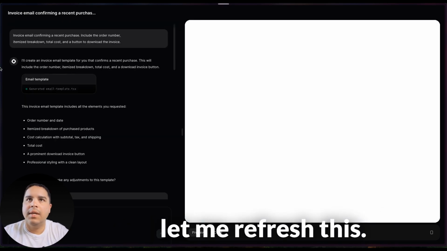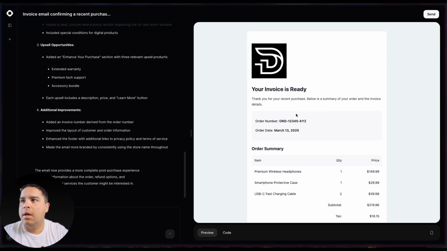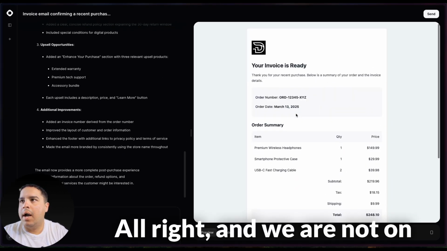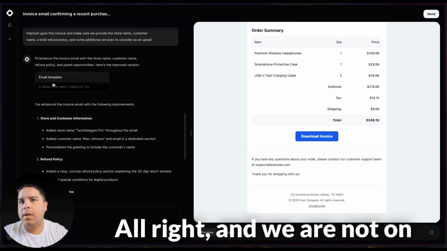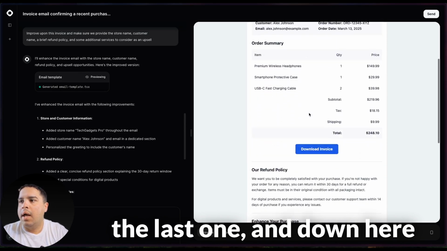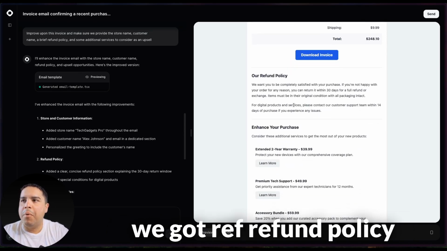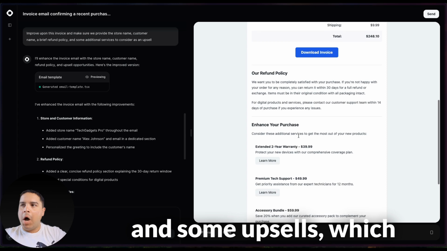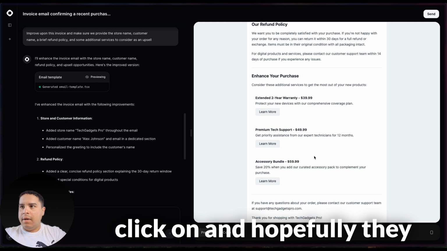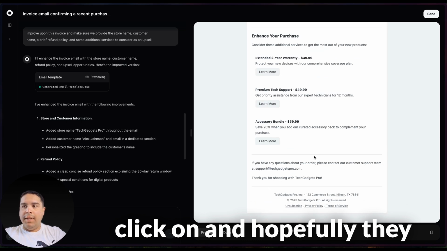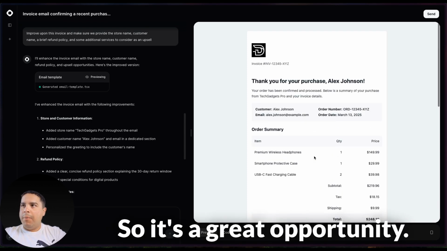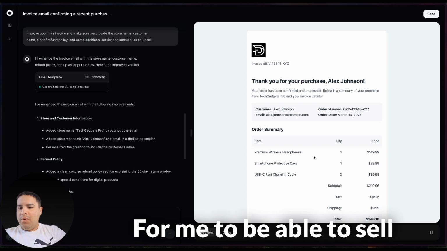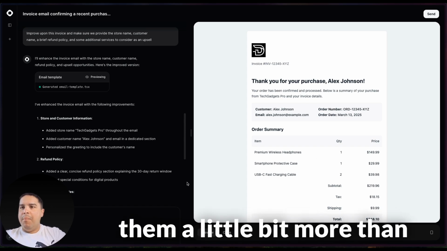Let me refresh these. And down here we got refund policy and some upsells, which then you can potentially click on, and hopefully they will end up buying some additional items here. So it's a great opportunity for me to be able to sell them a little bit more than they had already bought.